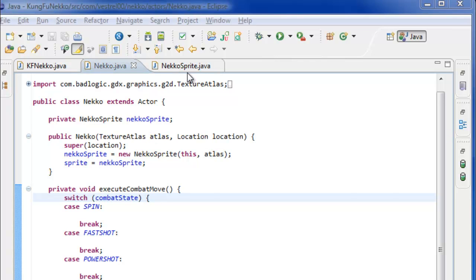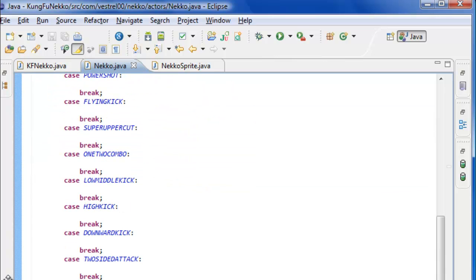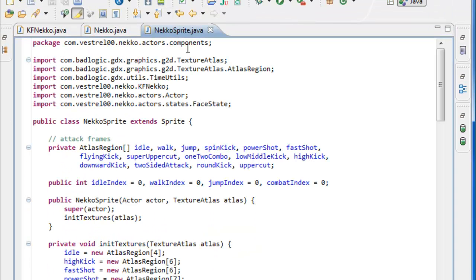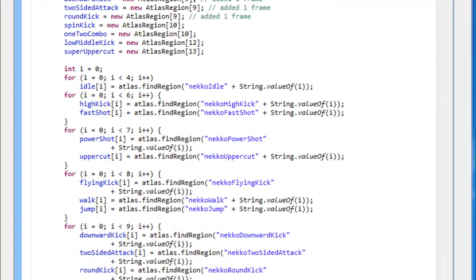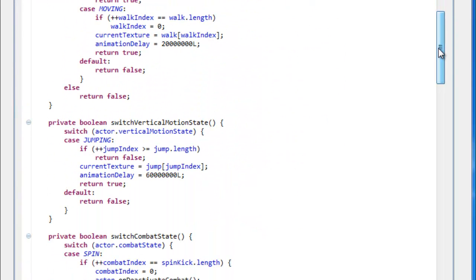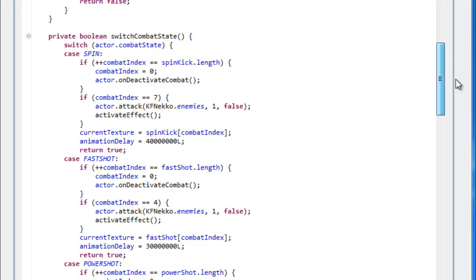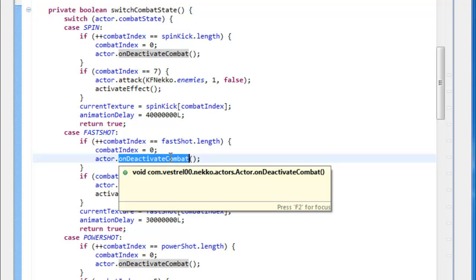Oh, right. Also, I guess, so this is when you execute a combat move, and that happens when you set the combat state to something. But what about when you're done executing a combat move? We're going to modify some variables whenever we execute a specific combat move. We might change the speed to a certain amount. So we need to undo that. So in order to undo that, we're going to need to insert in here on deactivate combat. So that's why it's here, on deactivate combat.